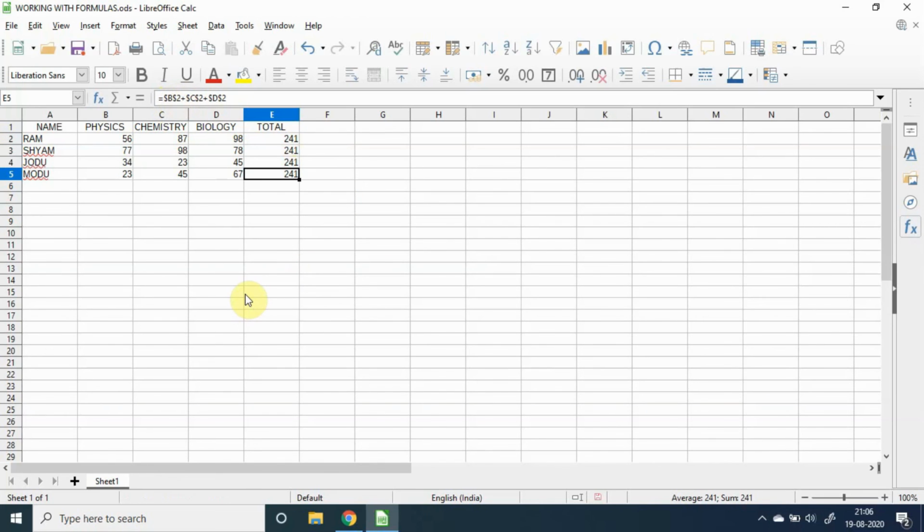Next, we will learn about mixed cell referencing. If we put the dollar sign before both the row number and the column letter, the cell address becomes the absolute cell reference. But if one of the parts remains absolute and the other part remains relative, then it will be known as the mixed cell referencing. Let us see how it is done.